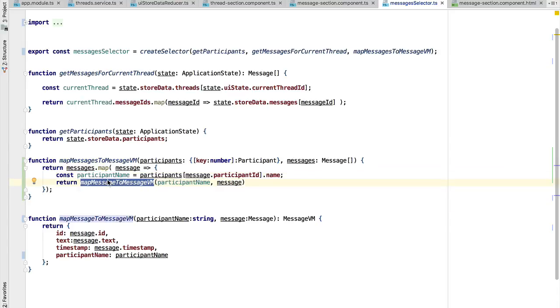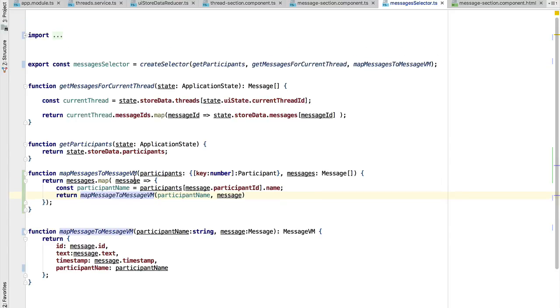Now what we can do is memoize the result of this calculation. This means that instead of using this function to do the mapping, we are going to use a memoized version of it that will cache the output for each combination of inputs. So if we pass to that memoized function the same name and the same reference to the same message, we will get back the cached result. So how do we create a memoized version of this mapping function?